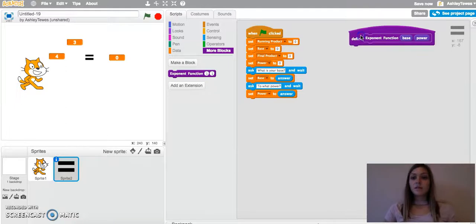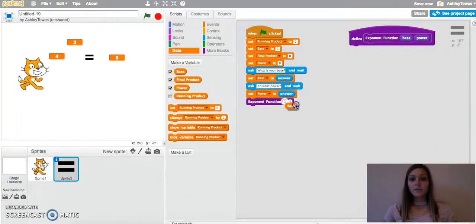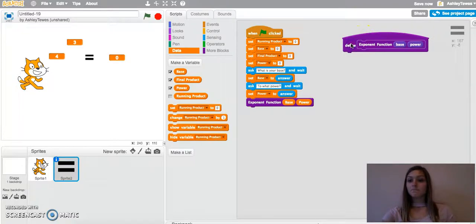We'll see this big definition block comes up here. So we want to run this function using the values base and power here. Now if I were to run this, nothing would happen. This just calls my function over here. So here's where the math is going to come in.